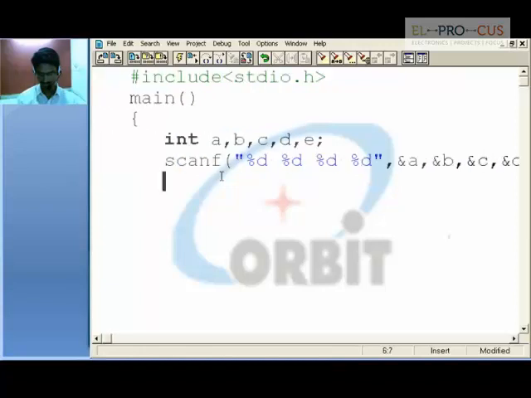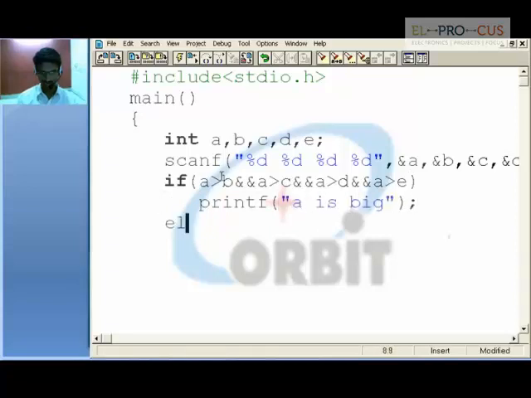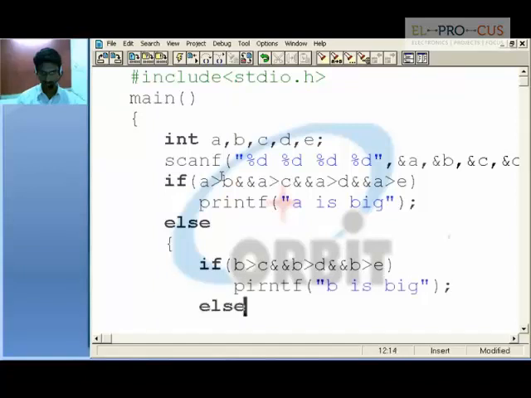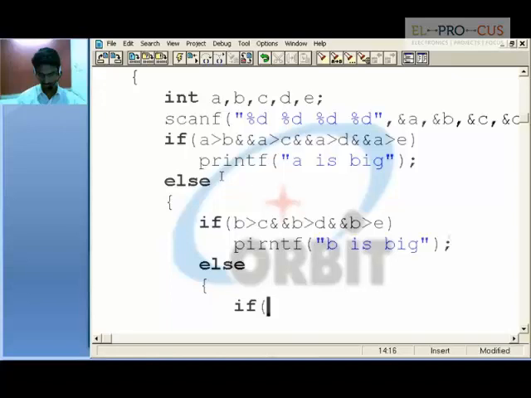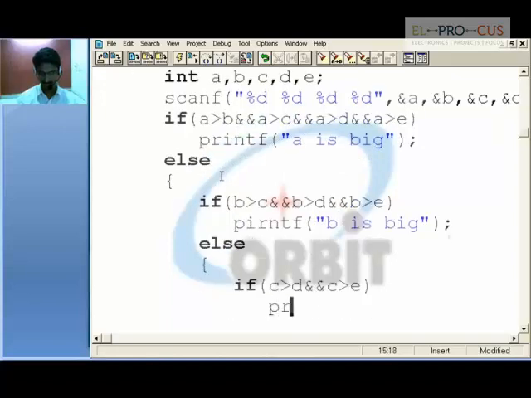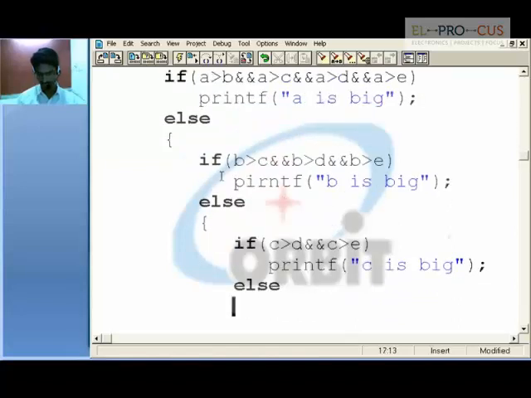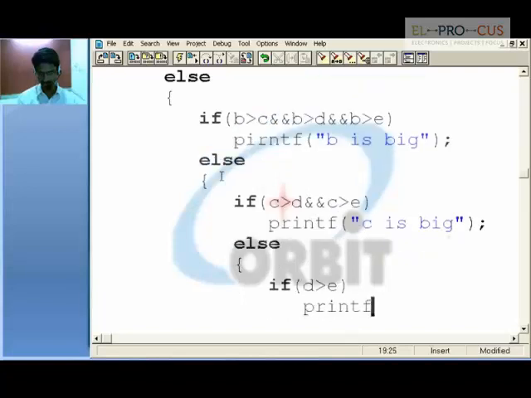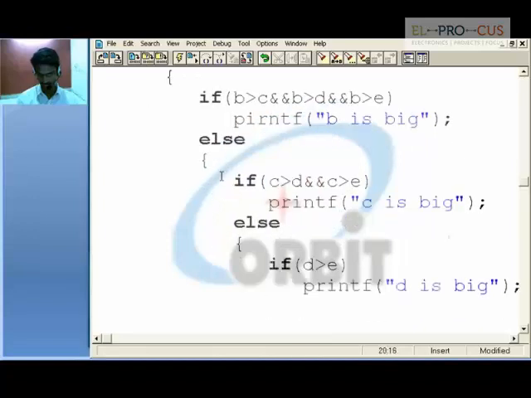We'll say if a greater than b, and a greater than c, and a greater than d, and a greater than e, we can say printf a is big. Else say if b greater than c, and b greater than d, and b greater than e, then we can say printf b is big. Come to else block and say if c greater than d and c greater than e, then we can decide c is big. Else say if d greater than e, then we can decide d is big. If not, printf e is big.